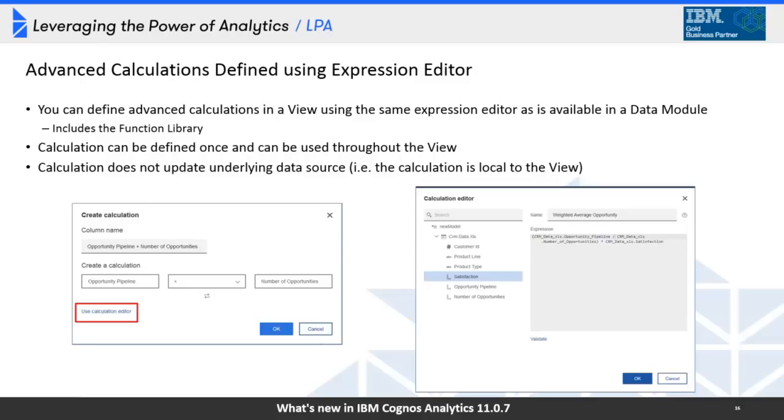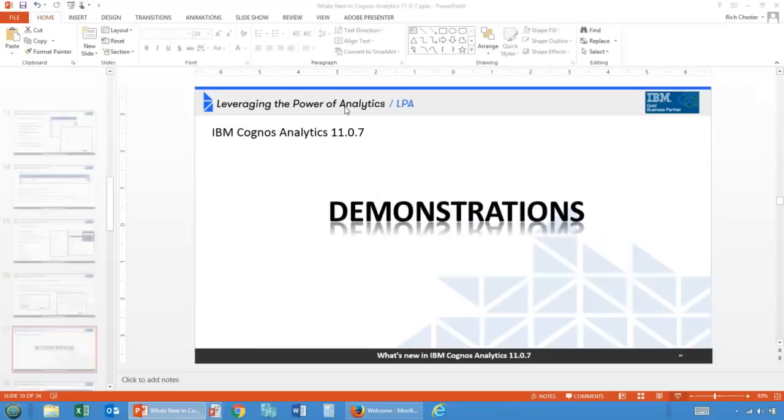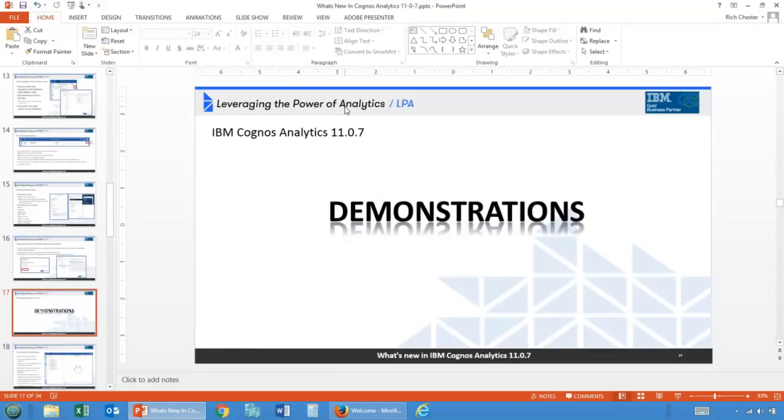Remember, to start entering a function, enter the first letter of the function. Cognos will present all the functions that begin with that first letter. Keep typing, it refines that list, or just pick the function you want from the list. So you can now do advanced calculations in a view. So let's take a look at some of those changes.